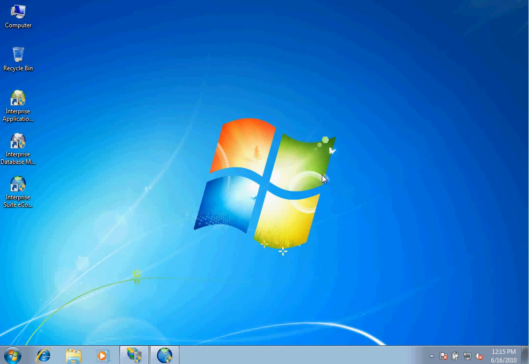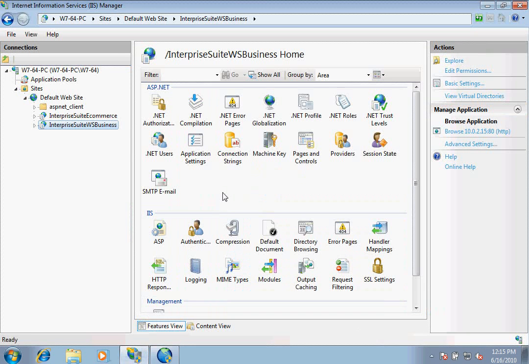For those that are familiar with Windows XP and Windows 2003 server, the version of IIS that we'll see here is quite a bit different than what you're used to seeing. So the first thing here, again, I'm using 64-bit, and I want to show some of the specific things you need to configure to get Interprise, both e-commerce and web services, to work correctly.